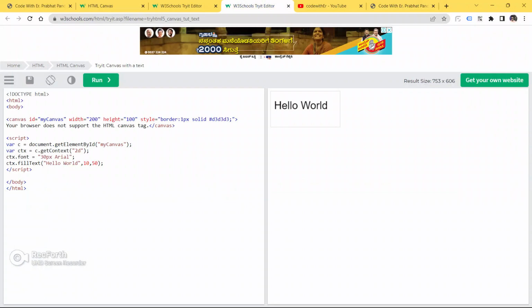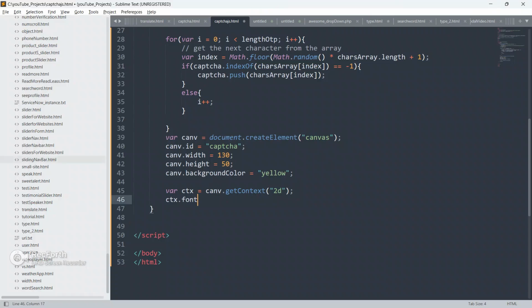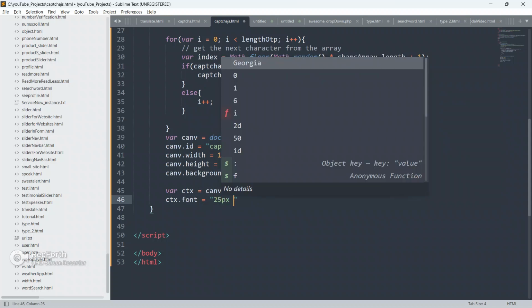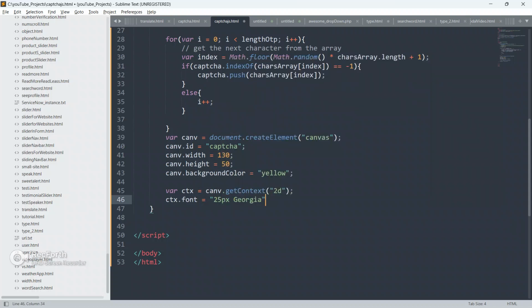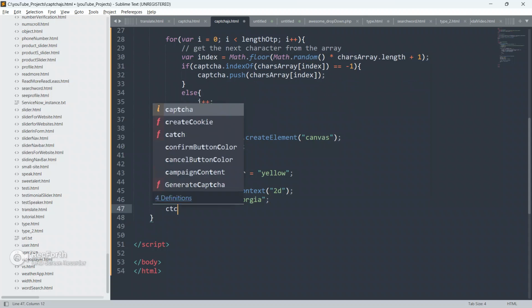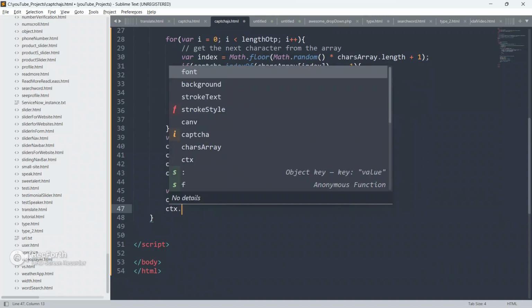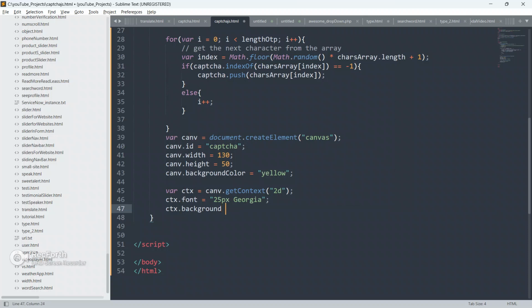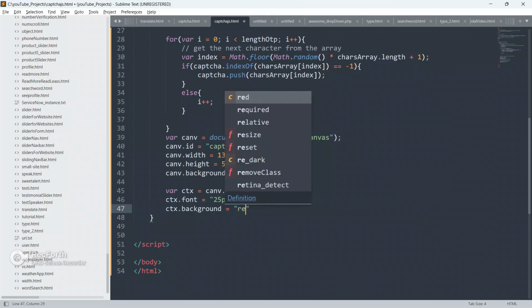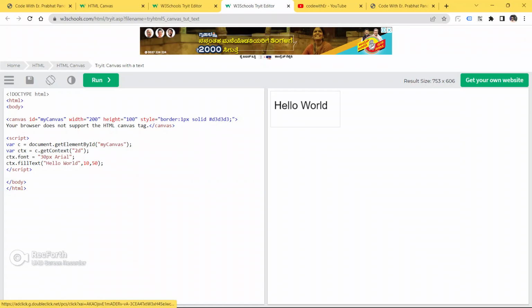ctx dot font. Let me show you guys one more time what I am doing here. See, ctx dot font here, this is given, guys. So just go here and check each and everything, guys. So I'm gonna put 20px and Georgia. Okay, so just go and ctx dot background. Okay, go and give it red.